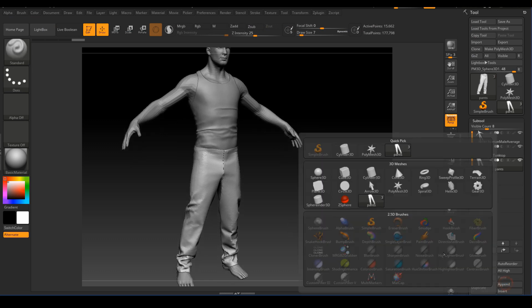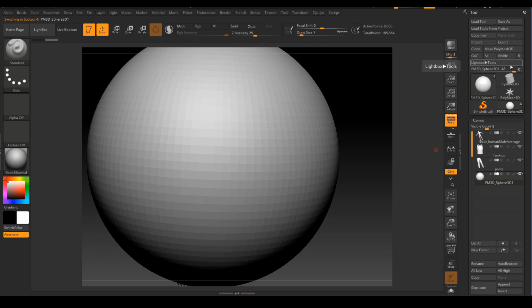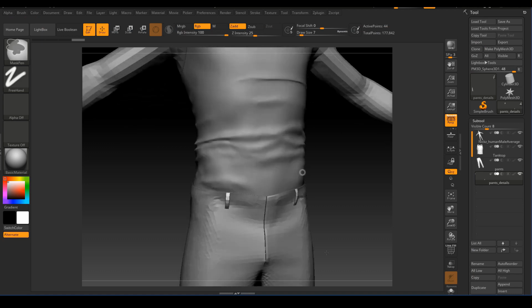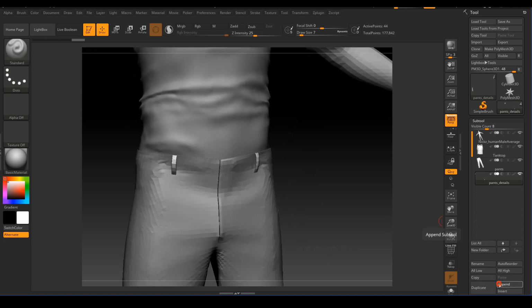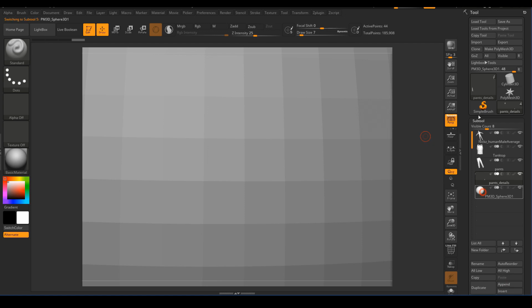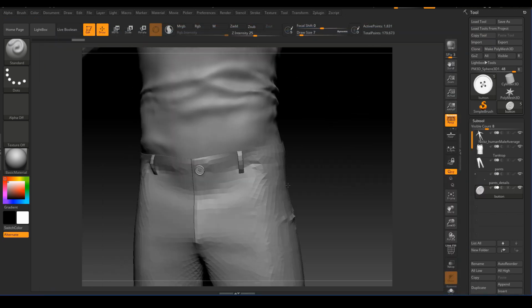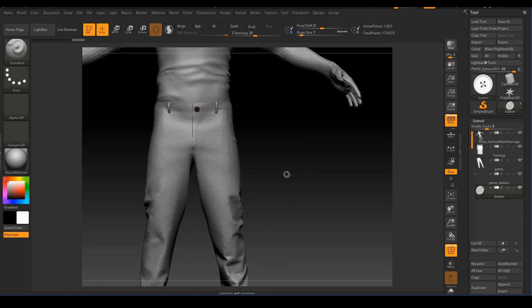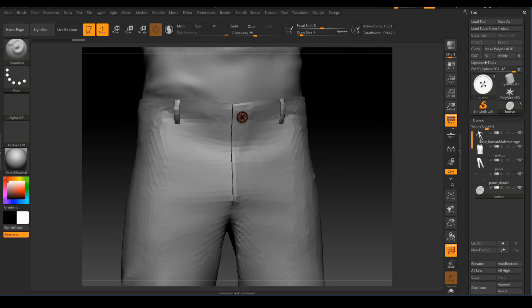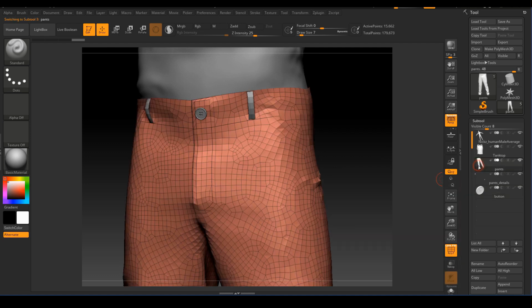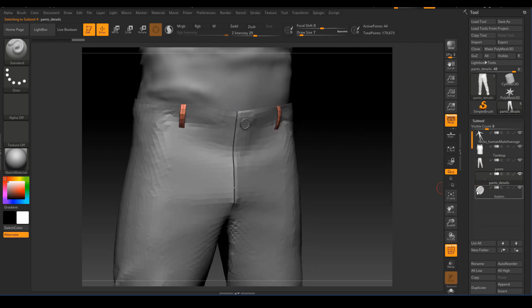And I'm gonna go ahead and append another shape. And then on that shape, I'm gonna go import pants details, and then I'm going to import, what else do we have? The button. Yeah. Okay, so everything is there. Shift F on the keyboard, turn on polyframe. Okay, so we have a separate subtool for our tank top, separate subtool for the pants, separate subtool for the pant details, which is going to be this area of the pants, and we got the button.